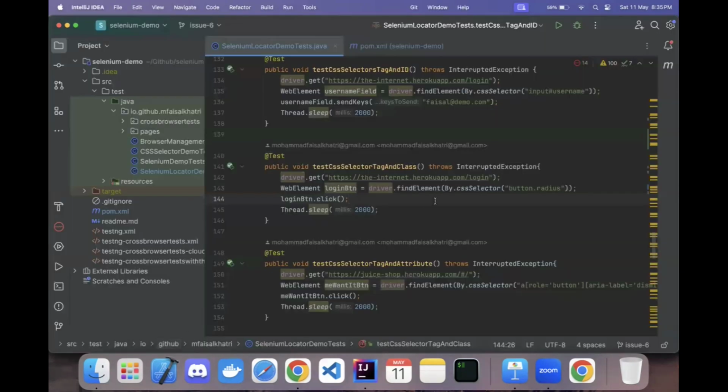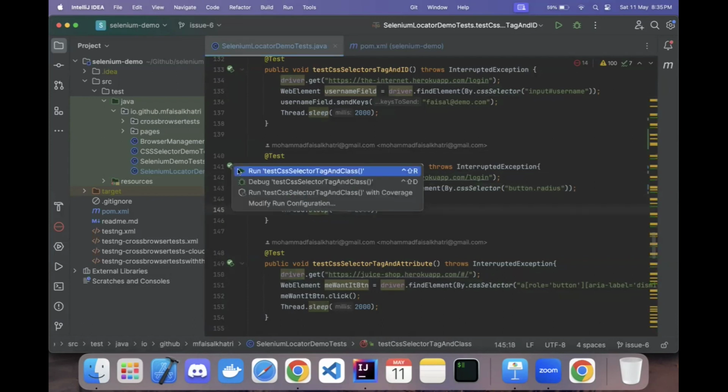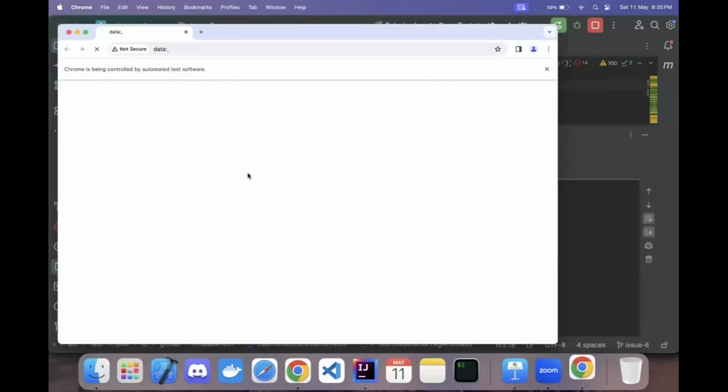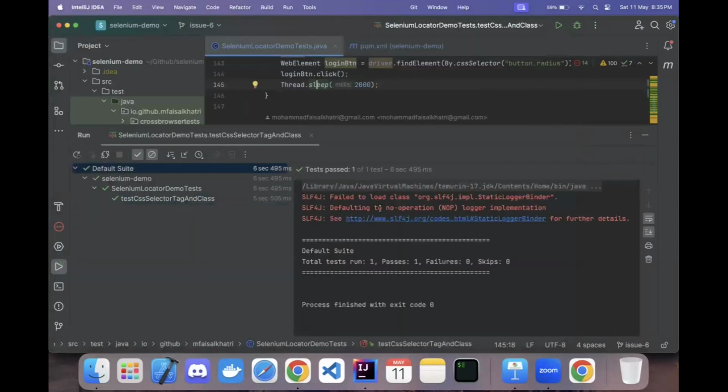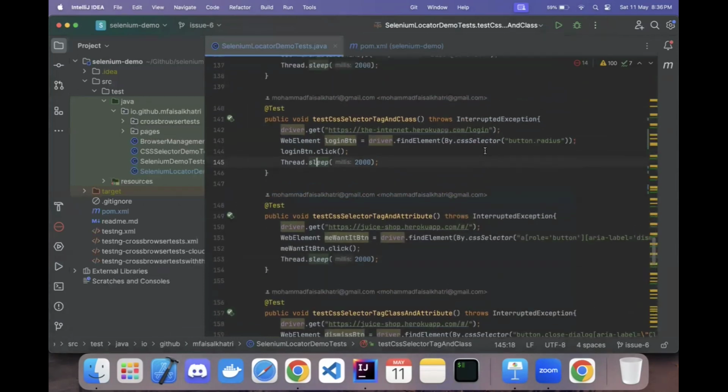So let's quickly check this out in the code as well. You can see we will be loading the login page, and then using the CSS selector button.radius, we will click on the login button and then wait for 2 seconds just to see that the login button has been clicked successfully. So let me run this test. And you can see the login button was clicked, and you can see the message, your username is invalid, because no username and password was supplied. Hence that message was displayed. That means the login button was clicked successfully using the CSS selector button.radius.